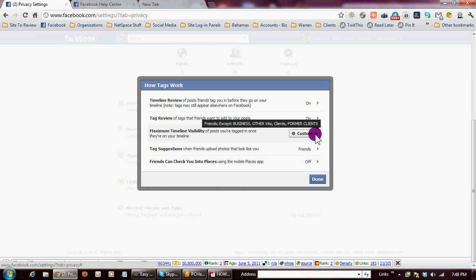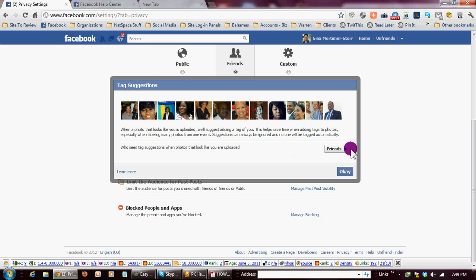Tag suggestions. When friends upload photos that they like, when friends upload photos that look like you, again, you have the ability to let your friends see those photos or no one see those photos. And again, Facebook does some kind of checking, I guess, to see if your name appears in something or if the photo resembles you. I'm not really sure how they do that, but anyway, you may want to just leave that to friends, or you can make it so nobody sees it at all if you're not comfortable with it and don't quite understand it.